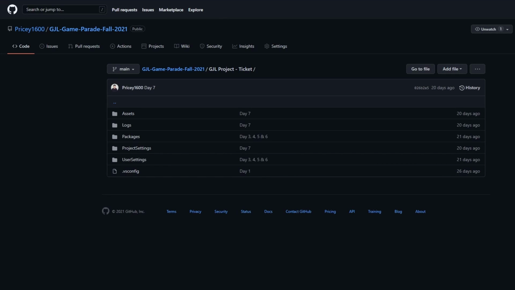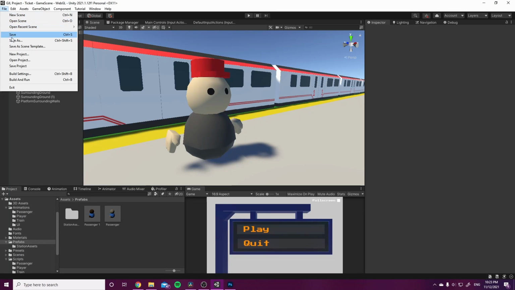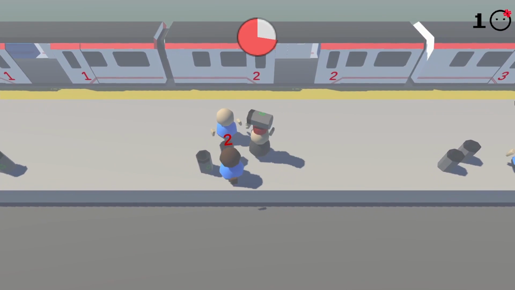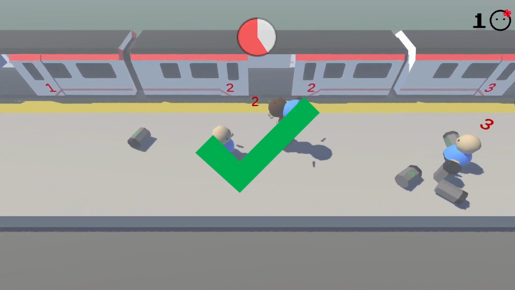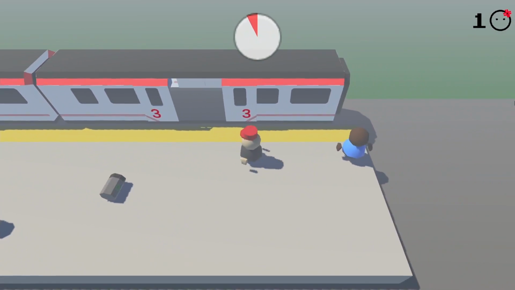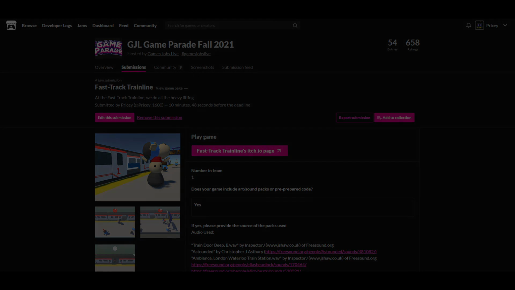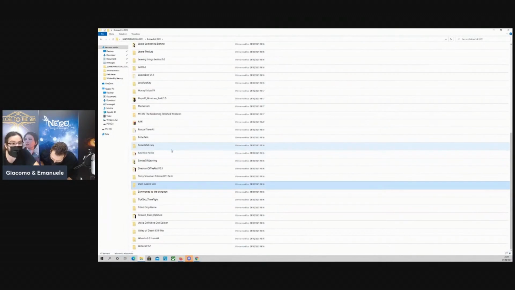So after updating the Git repository, getting a trailer made, and some screenshots, it was time to build the final version of Fast-Track Trainline. Once the final version had been built and I had verified it was working to at least decent standards, it was time to upload the final version to the itch page and submit it to the jam.